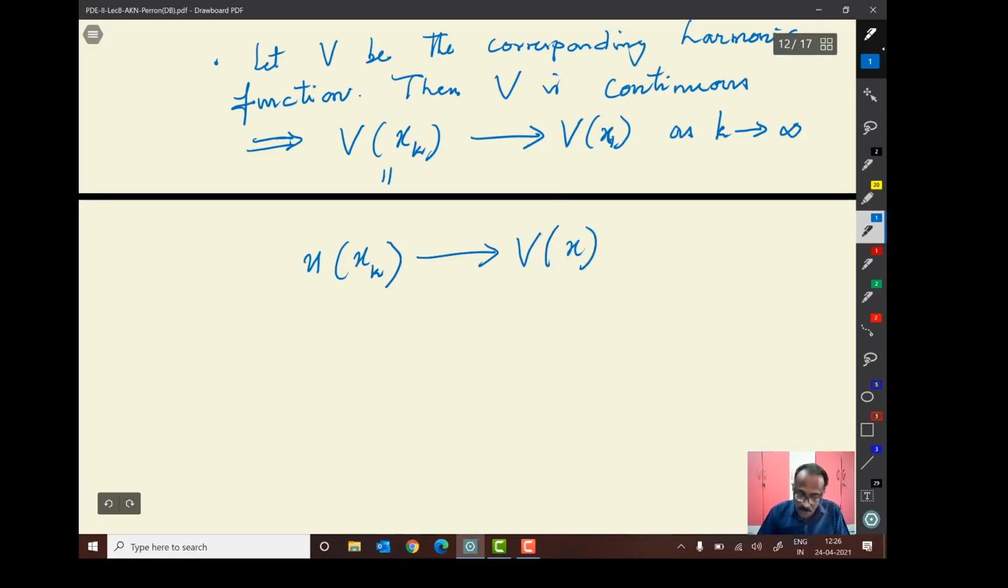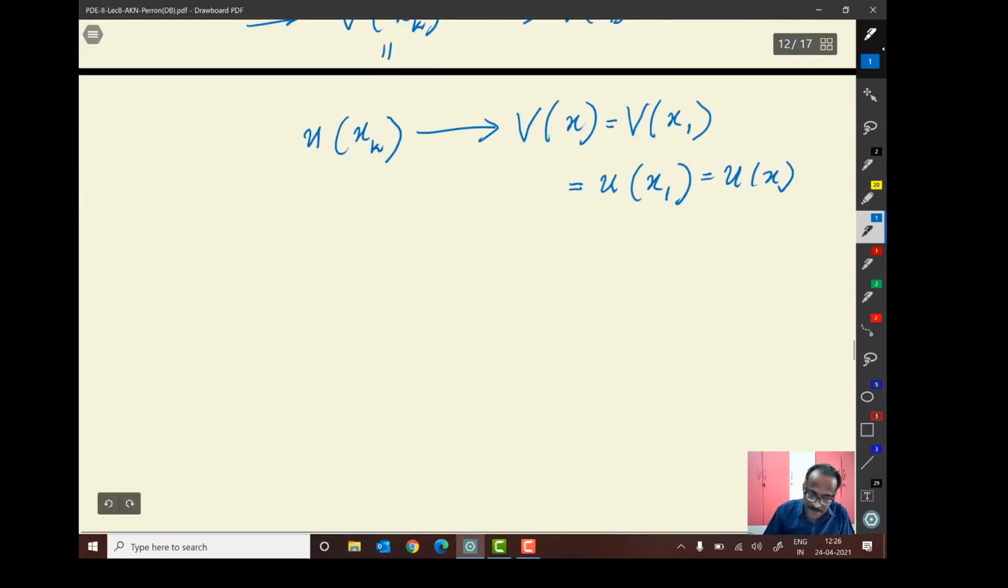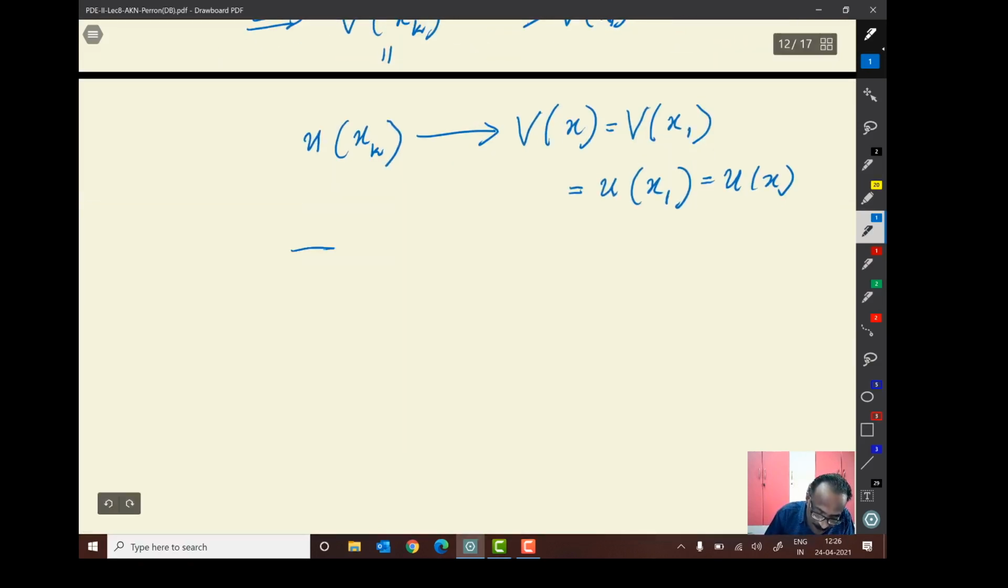But V of x, what is x equal to? x equals x1, we have taken. So V of x is nothing but V of x1. I can replace. I told you this is a simple trick. But V of x1 is nothing but U of x1 by the construction of V. But then now again replace x1 by x. This is U of x. You see, this is a very small trick we are playing. So that implies your U is continuous.